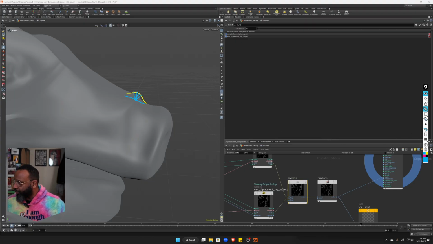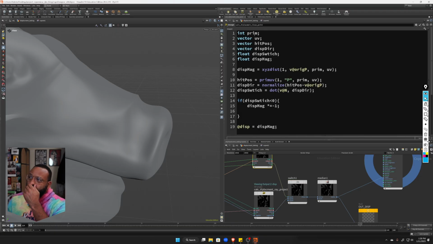But I'll still walk you through the logic of the VEX. Same thing: empty primitive, empty prim UV, hit position, displace direction, displace switch, and displace magnitude. So pretty much the same recipe. This one's chimichangas and this one's burritos.